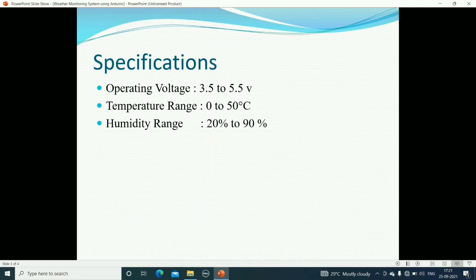The first thing is the operating voltage. The operating voltage of the DHT11 sensor is 3.5 to 5.5 volts. The temperature range is from 0 to 50 degrees and the humidity range is from 20% to 90%. So if you are interested in doing your project for this temperature and humidity range, then it will be a good choice to use the DHT11 sensor.